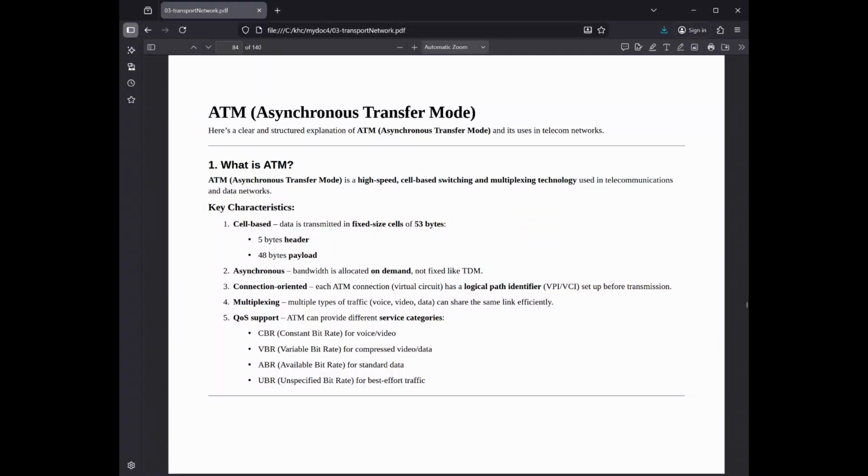ATM, Asynchronous Transfer Mode, is a high-speed networking technology designed to handle both high-capacity data and real-time voice and video. Developed in the 1980s and 1990s, it was intended to be the universal networking standard. Unlike Ethernet, which uses variable-length packets, ATM uses fixed-size cells. This uniformity allows hardware to process data at very high speeds with predictable timing.